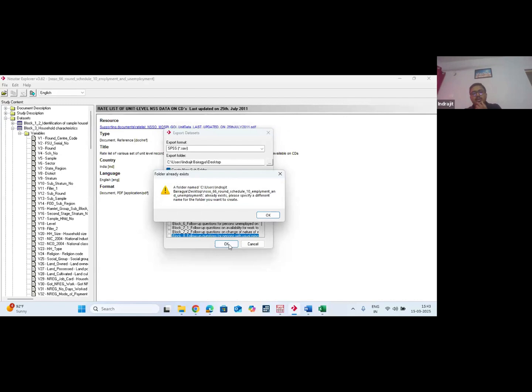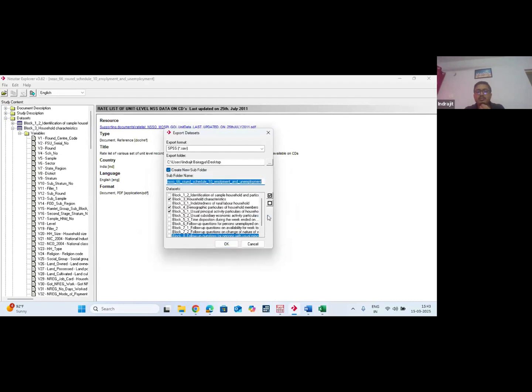So I am clicking OK. Our folder name has already appeared, so I can delete it or write a new one. I am just writing CMDR workshop. So I am saving my data in desktop CMDR workshop, because some folder with that name is there. Now it is working. Please wait. We have to wait for 2 minutes.